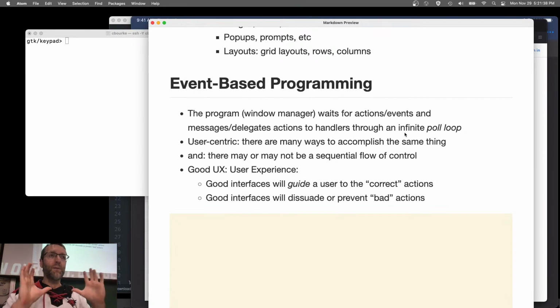Now, typically, if you've got this dialog up, can you go and do other things? Not in a good user interface, right? You've got a decision to make, right? It's dissuading your bad actions by pulling this up and guiding you to the correct actions. You've got to make a decision here. Before you move on and go do other things, please make this immediate decision.